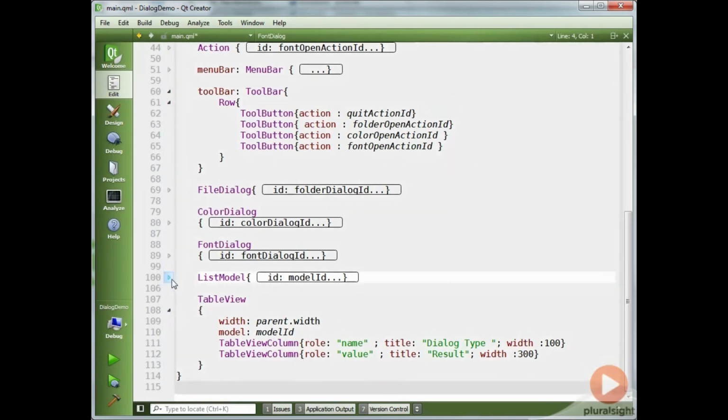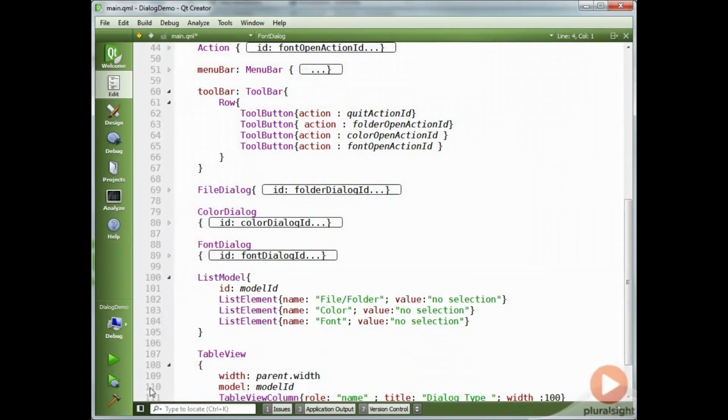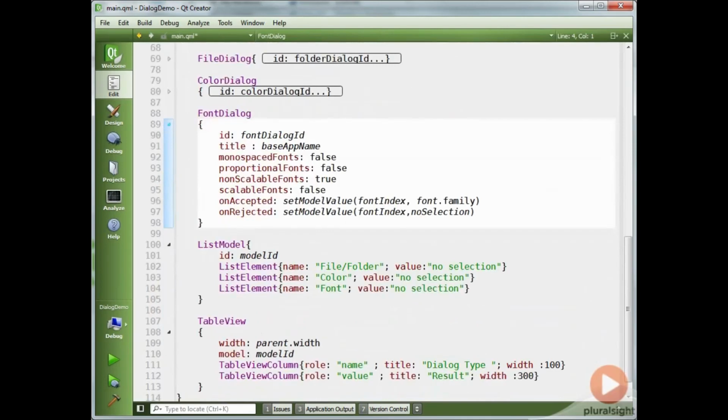Let's open it up. And you can see it contains 3 rows of data, and very conveniently, each row has a name and value property. We're just going to use these 3 rows to show the results when we use each of our dialogs. There's nothing new here from what we covered in the previous module on models. Let's go back to dialogs and start with the font dialog.